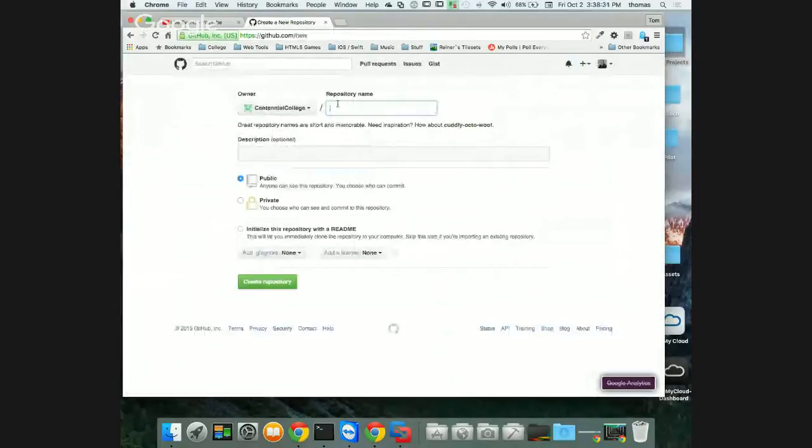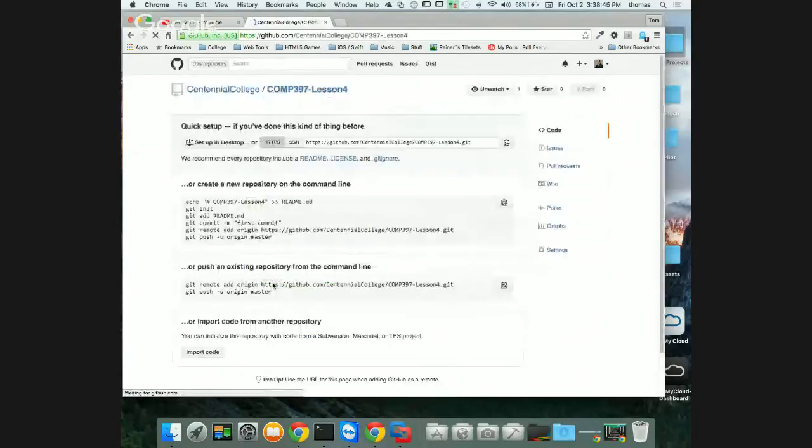So I'm going to say COMP397, and it's lesson 4 now that I'm going to be following, right? Because it's the new lesson. And I'm also going to create a README file. Why not? Since we'll do that, but we'll do it afterwards. Okay. So I'm going to go create repository, and it creates just a container for what I'm going to be doing.